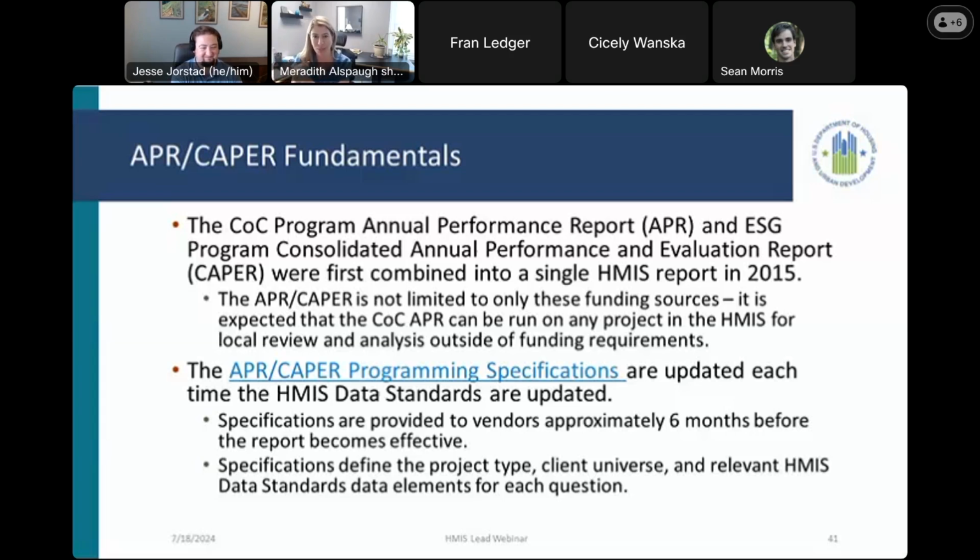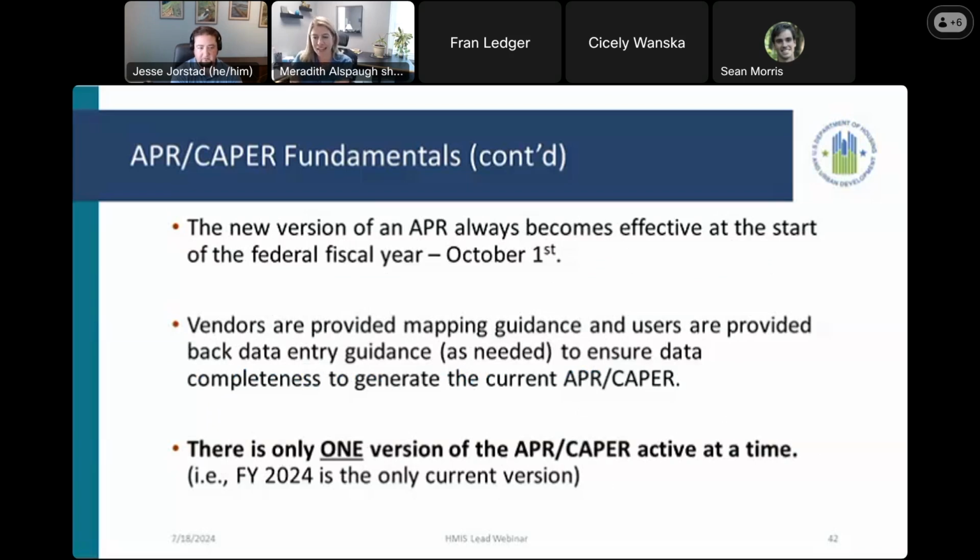Everyone should have the APR CAPER programmed in their system, right? And you should be able to use it on a variety of different projects. Hopefully all of you know that the APR programming specs are updated each time the HMIS data standards are updated. HUD provides the specifications to the vendors about 6 months before the report becomes effective. The specs define the project type, client universe, and relevant HMIS data standards data elements for every single question. So the programming specifications are literally the instructions for how every single question in the report gets programmed, in excruciating detail.